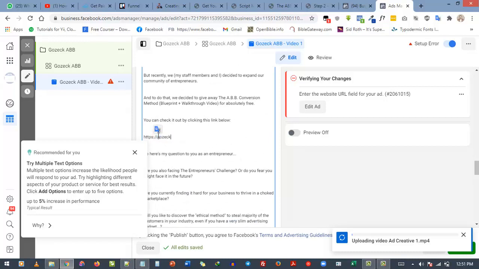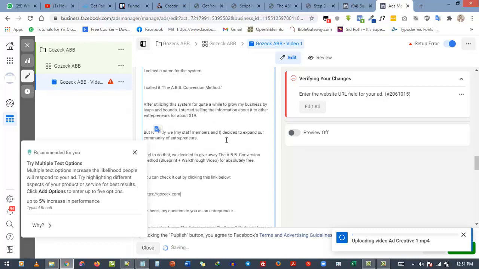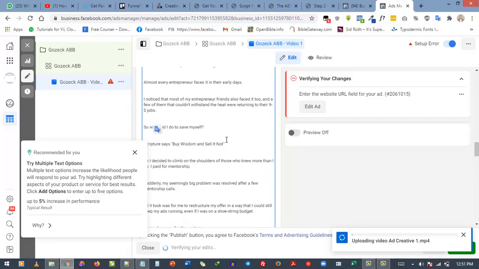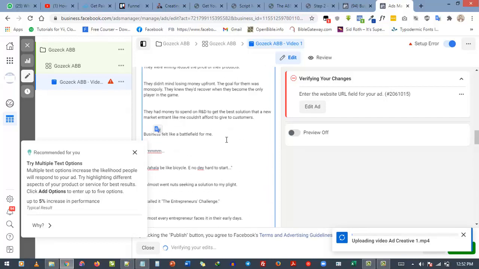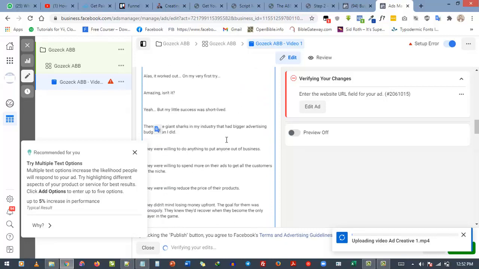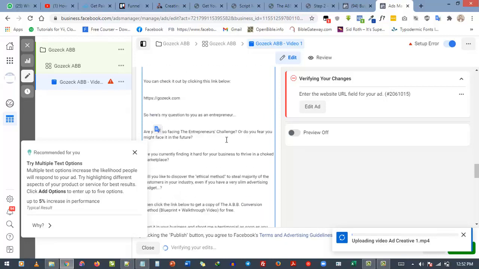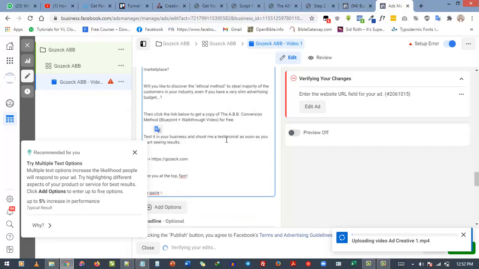You change it to whatever your URL is. If you're running your ad, you put your own URL. You must have written your ad copy. If you are running this same funnel that I'm running, you can just copy this and change it to your own URL. But if it's not for the same funnel, I won't recommend that you do that. All right, so I think those are the 2 places where the URL showed up.